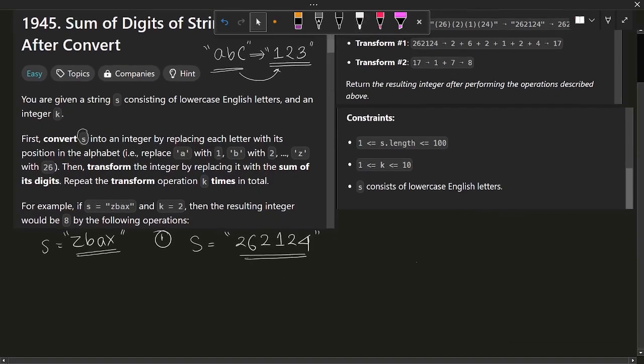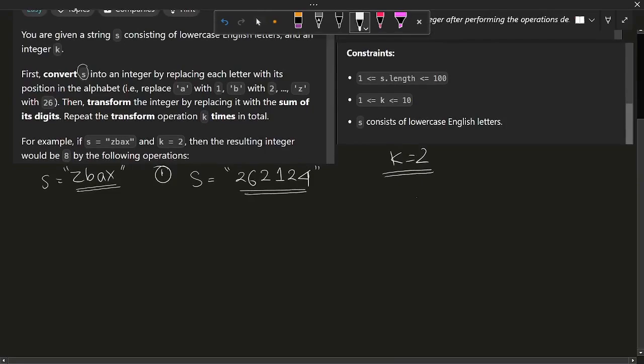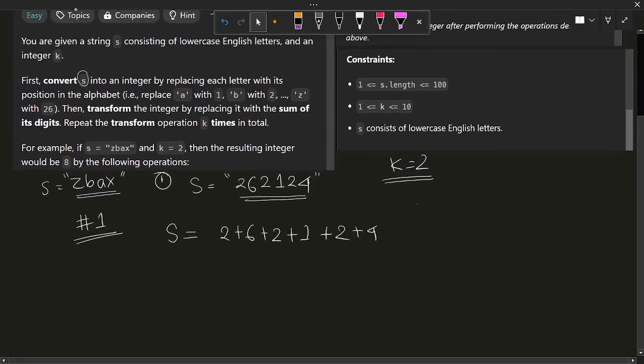The second step is you need to perform the transformation operation k times. The value of k is given as 2. Now what does transform mean? In every single transform, let's say we perform the first transform, we need to add all the digits of the number inside the string and make it the new string, and put it into the same string. So we assign to s the sum of 2 plus 6 plus 2 plus 1 plus 2 plus 4, which is 17, right? Now 17 is the new number that we have. We put it into s.